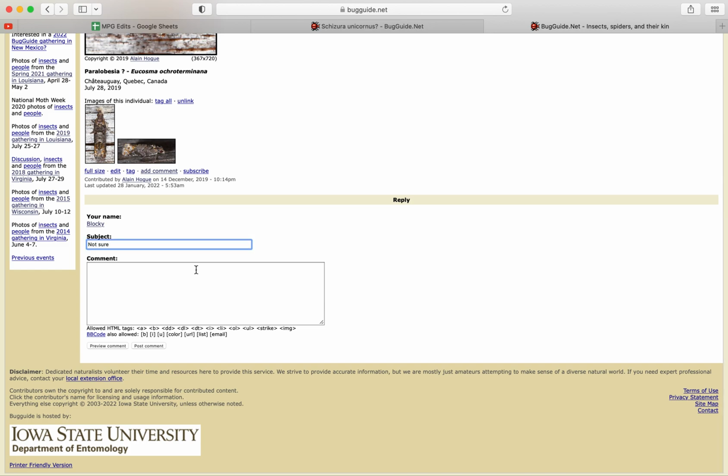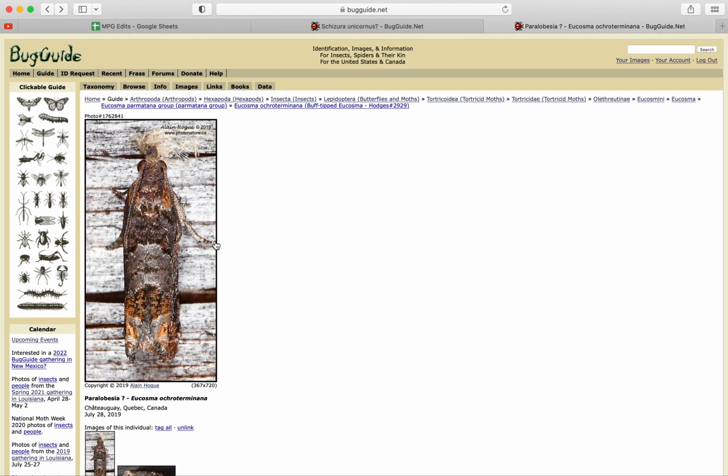Maybe you can say, not sure, this looks like acroterminal to me. And you can post that. As I suggested before, you want to caveat your comment if you're not sure. So here you indicated you're not sure, and you're saying, this looks like it to me. So you let the image contributor know to take what you've said as a suggestion, not as an authoritative identification.